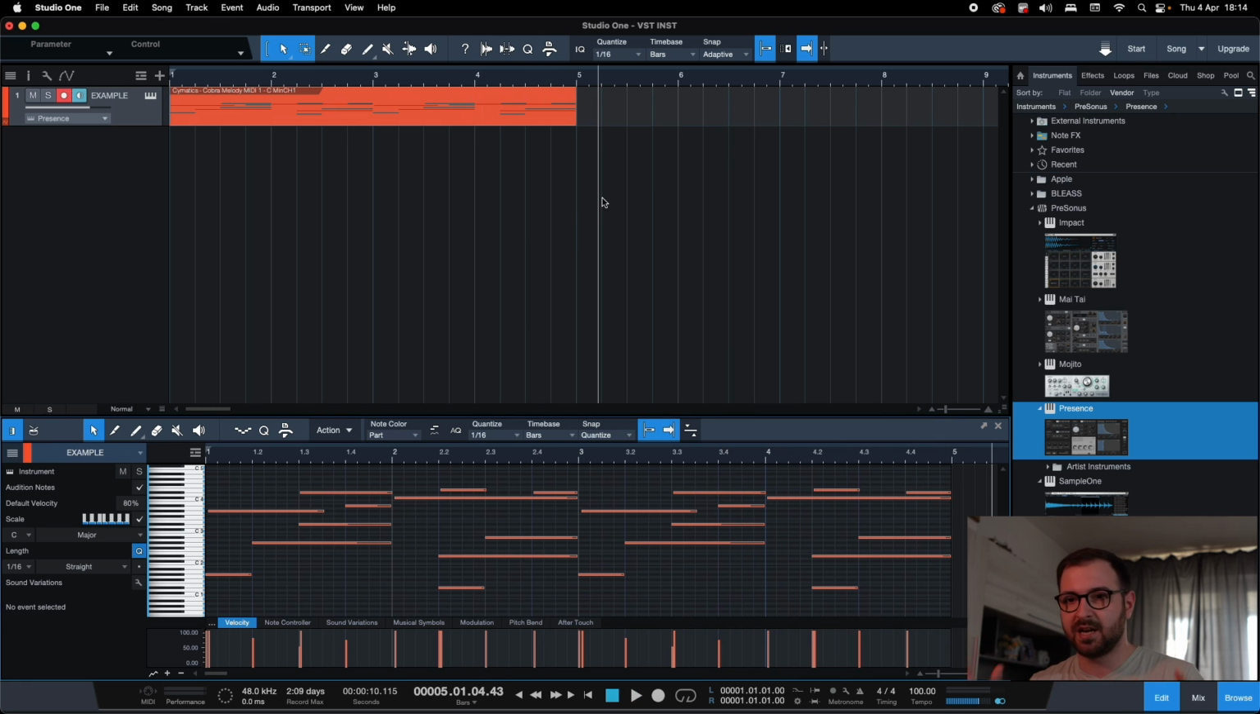And that's it. This is how you create an instrument track, place a virtual instrument over it, and then start creating a melody or a bass line.